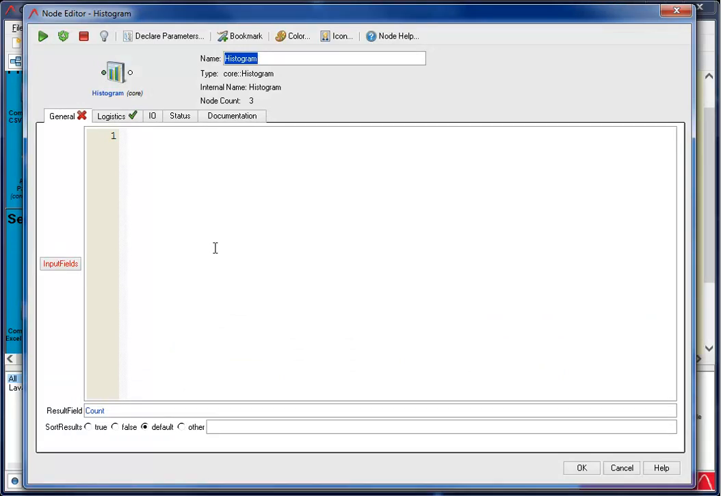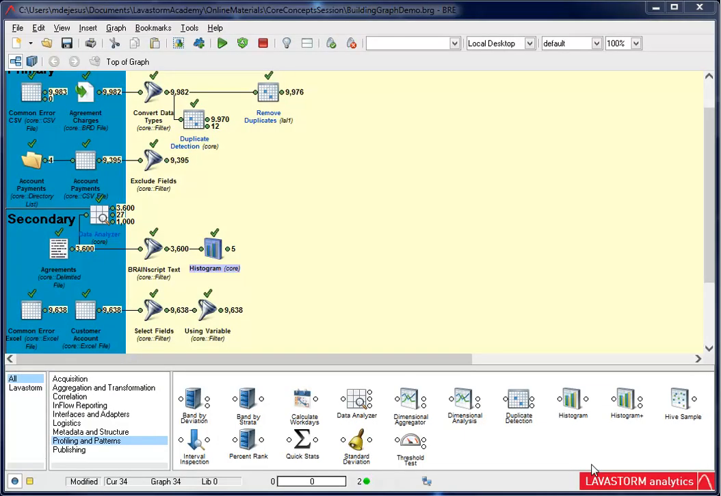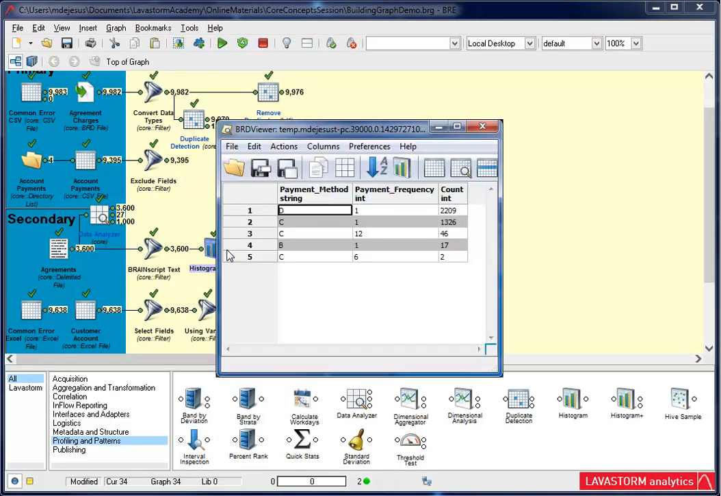When using the histogram node, enter the fields you would like to profile. What this node will do is give me a list of unique pairings as well as the count for each. If I look at the BRD viewer, I see the count for each payment method and frequency pair. This tells me that there are 46 occurrences with payment method C and frequency of 12, and 2 occurrences with method C and frequency 6, and so forth.